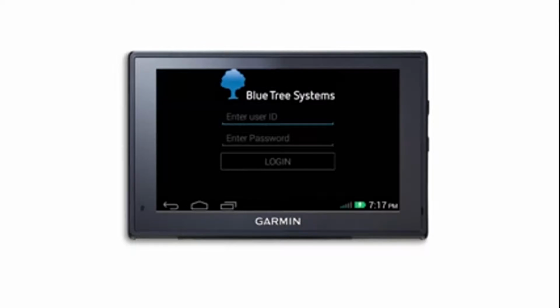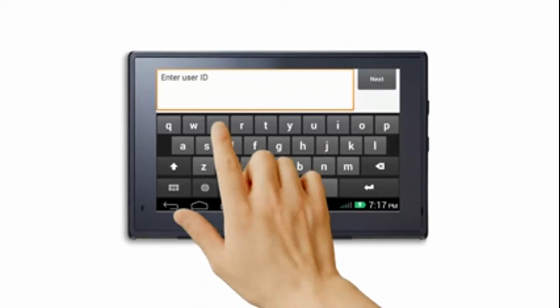This video shows you how to use Bluetree's Hours of Service application. The first thing you have to do is log in. Enter your username and password to log into the system.